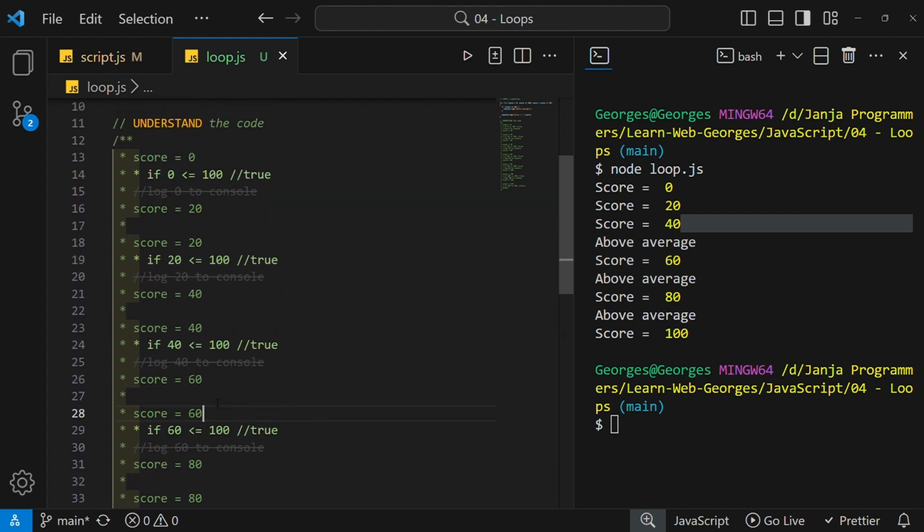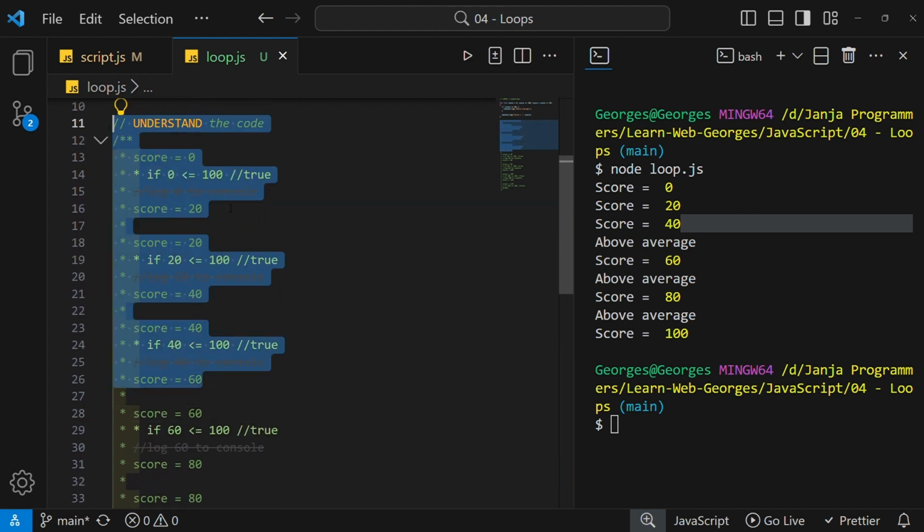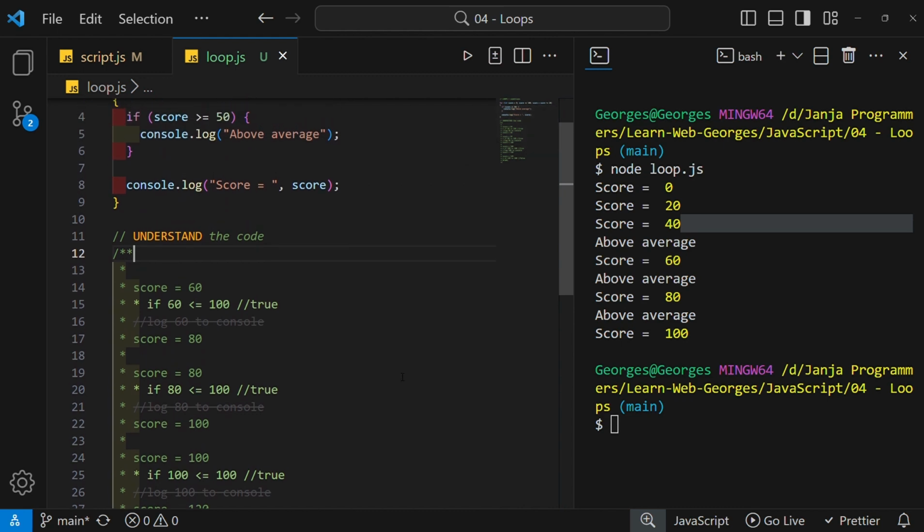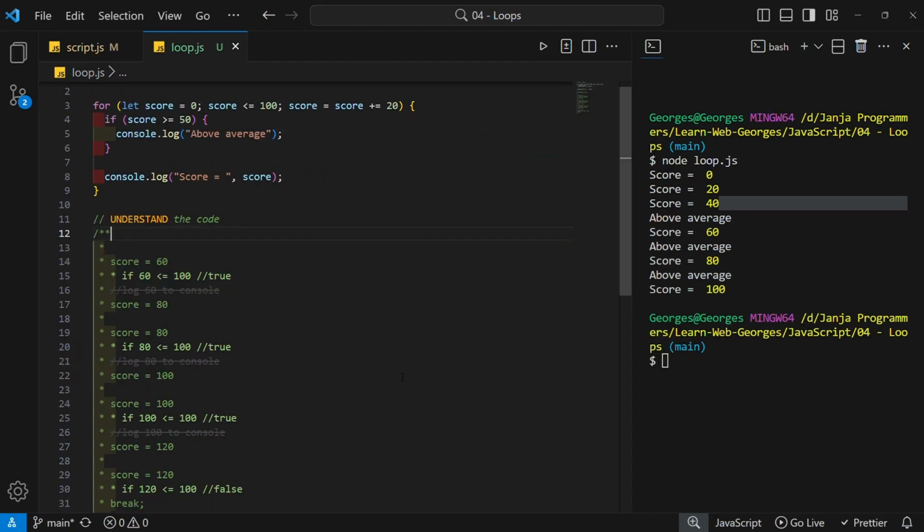Should I just delete this? I want to have everything in one piece of code. Let me just delete that for now, and then I reduce the size of the screen. I believe it's still visible.